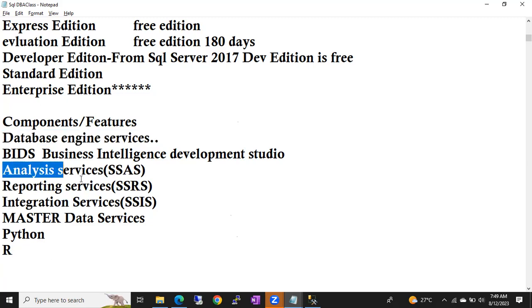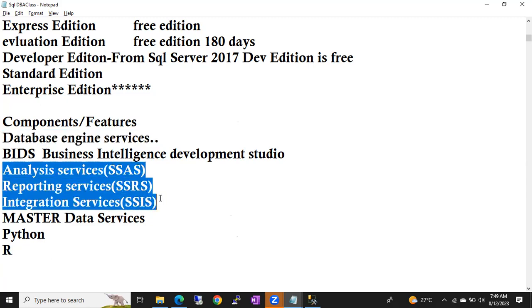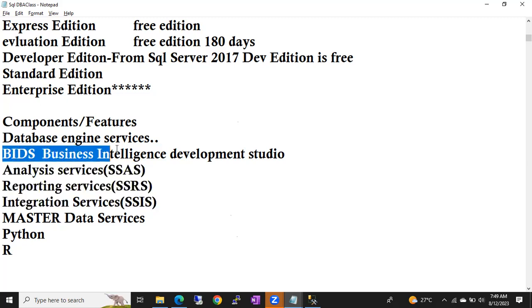And sometimes customers will ask us to install these components also. So I'll show you how to install these components. Okay. Like analysis services, how to install reporting. I'll show you guys. This is a separate course, BITS, Business Intelligence Development Studio.